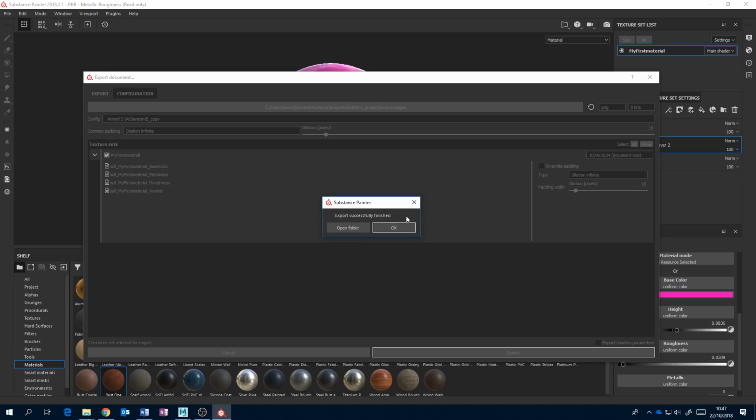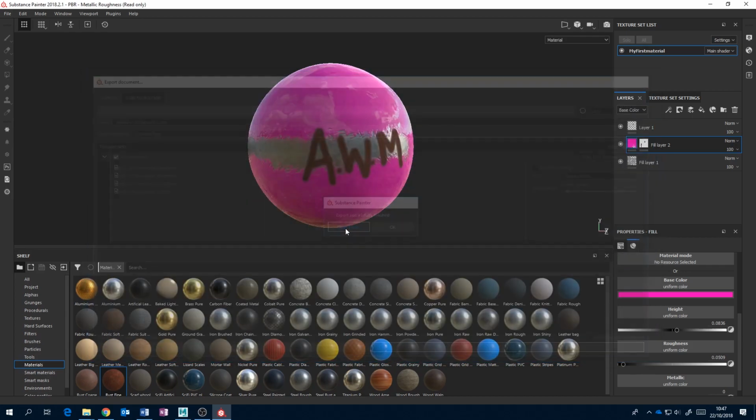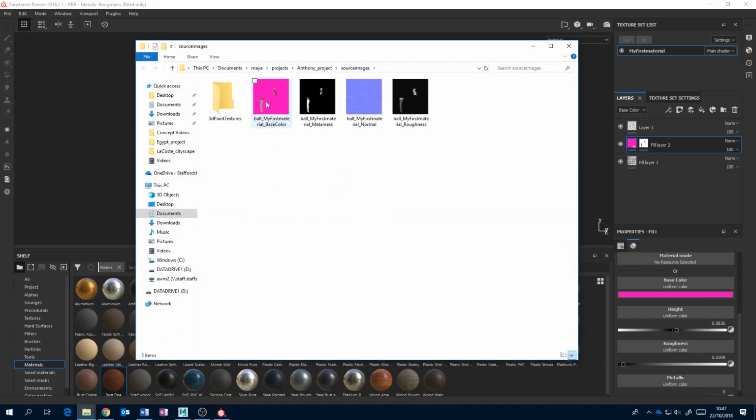So that says, export successfully finished. You can OK, or you can go Open Folder, just to sort of satisfy your paranoia that it really has put them there. And you'll see it's put the 4 textures that it said it was going to create: base color, metalness, normal, and roughness.